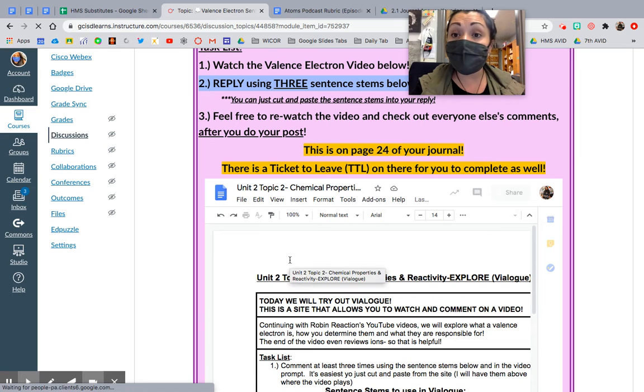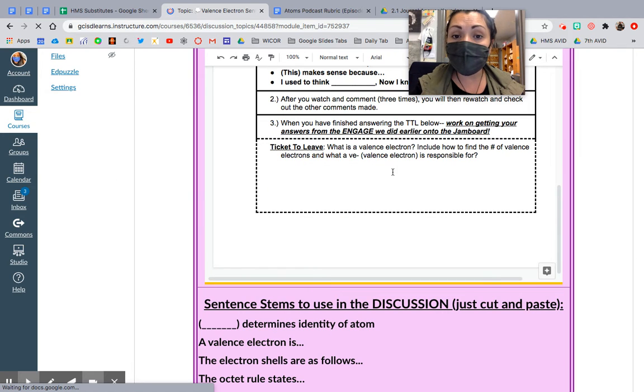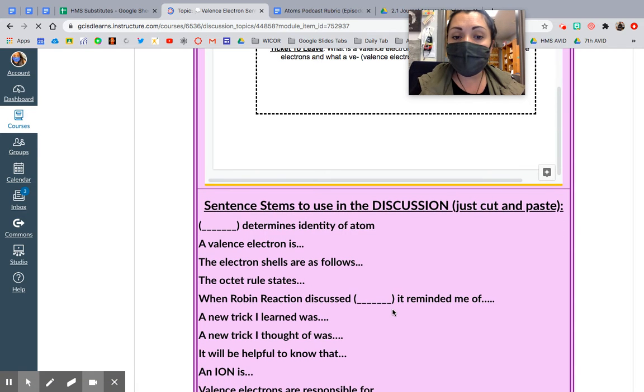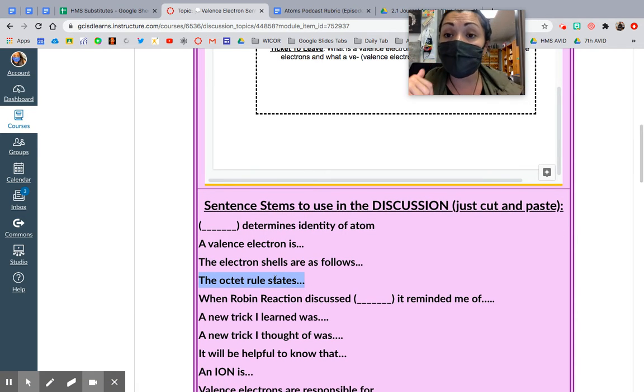So y'all, this is on page 24 of your journal. And then there's a ticket to leave at the bottom you'll do as well. You guys are just going to pick any 3 of these, and you can literally copy and paste it into the discussion and then fill it in. A sentence stem is when you use the sentence and you fill in the blanks. So the octet rule states, you'll go hit reply, paste that in, and then finish the sentence. And then pick 2 more for a total of 3.